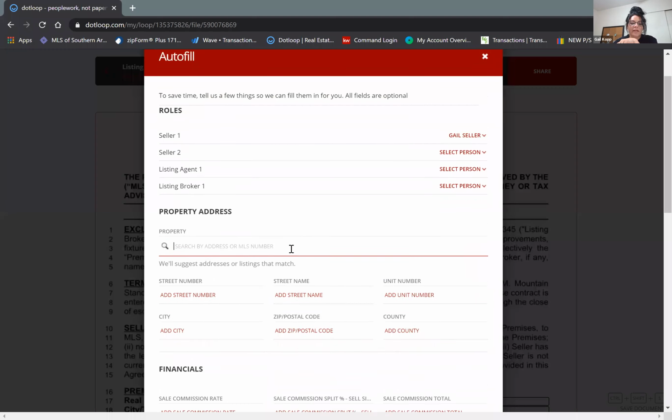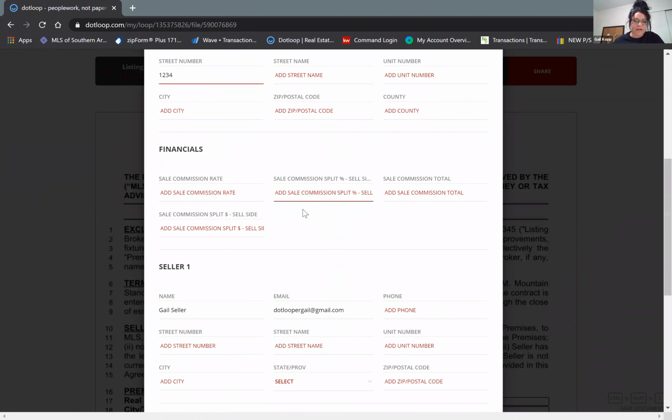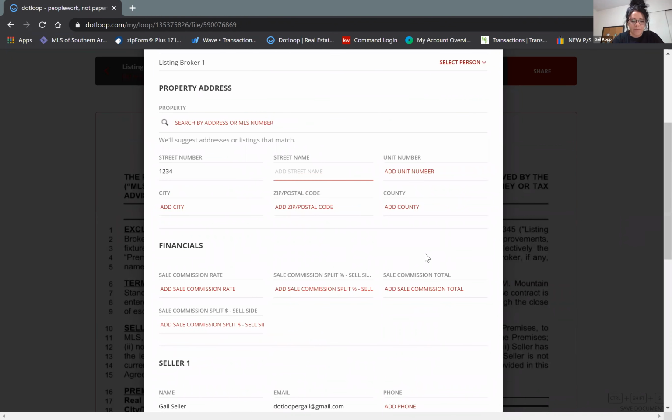So I'm going to scroll down. And right here, the more I can fill out, the more it will fill out this paperwork for me. And I can do this one time, and it's going to carry on to all the other forms. So since it's not an MLS, and this is just a practice, I'm going to put this in here.